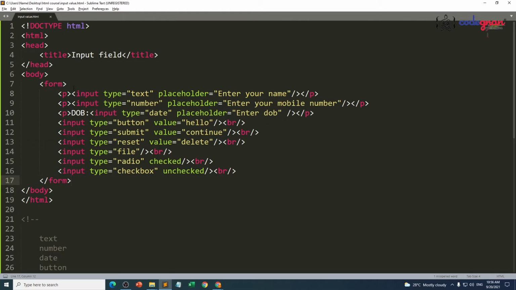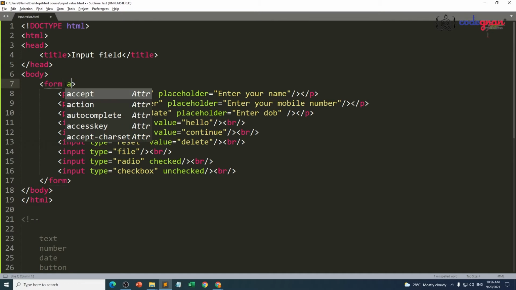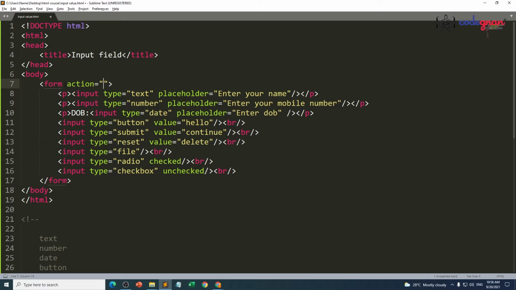We are going to use one attribute called action. In that action, we give the path where we want to send that information, to which location we want to send it, and what type of file we need to use. That complete backend functionality, whatever you write in a particular file, you give that path in the action value. Right now, I don't have any backend functionality examples in this session, so I am going to give one page, thank you.html.